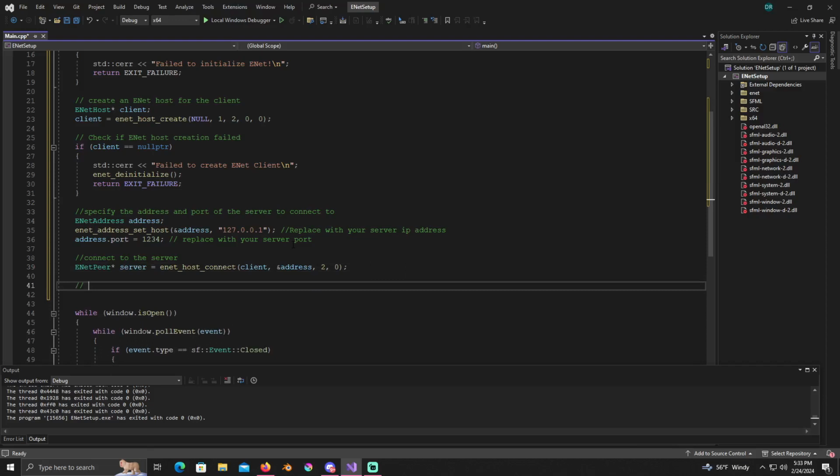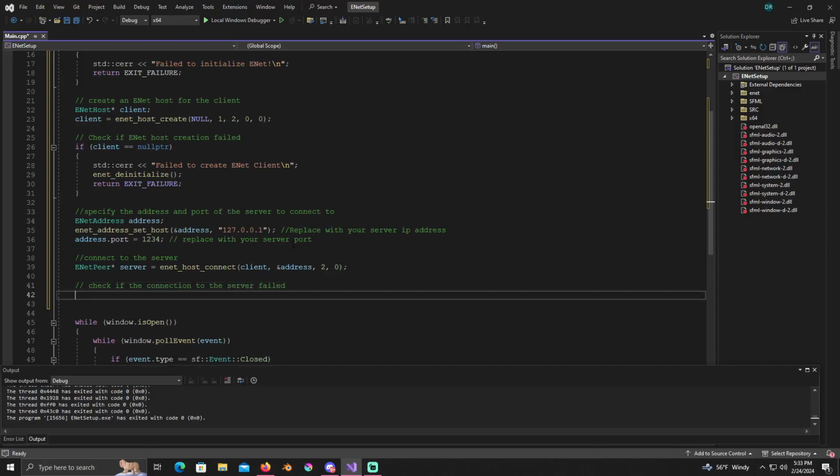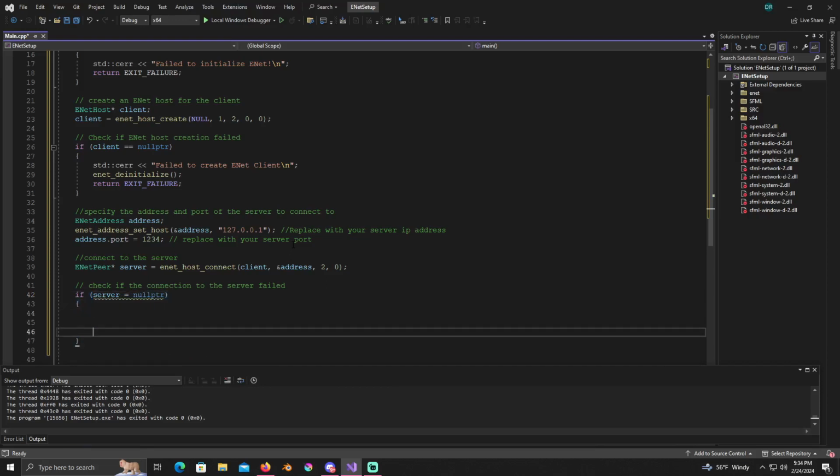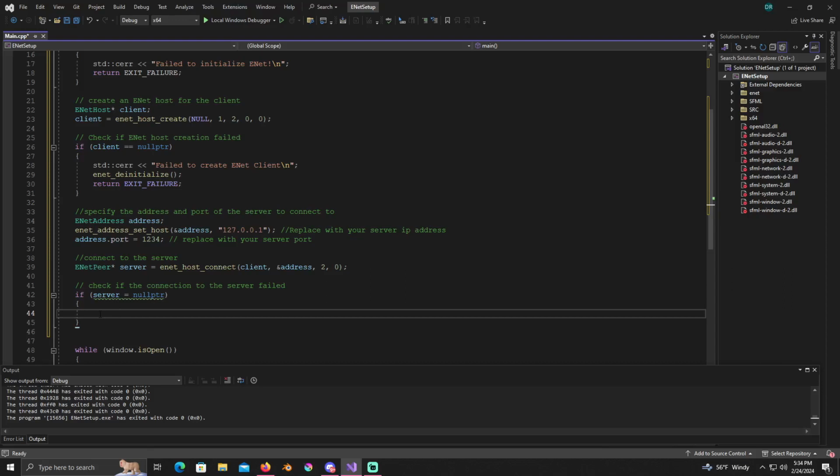Alright, so next we're going to check if the connection to the server failed. Type that in. Now we'll put if server equals null pointer. Actually, I don't know why I put a space there. So many spaces. Now I'll put std cerr: Failed to connect to server.